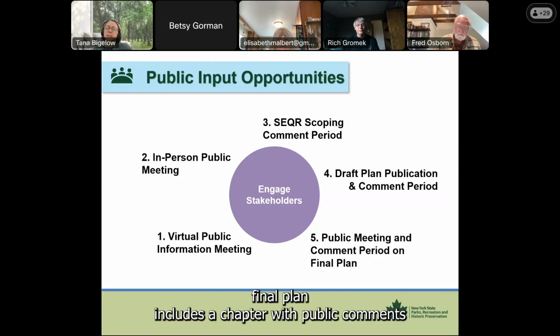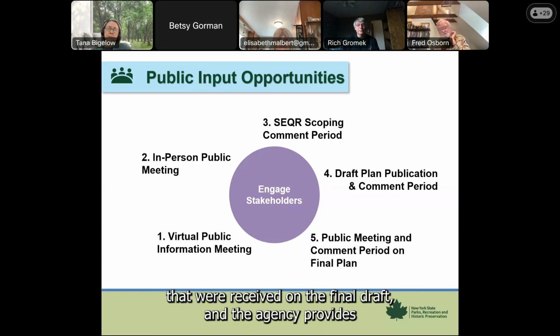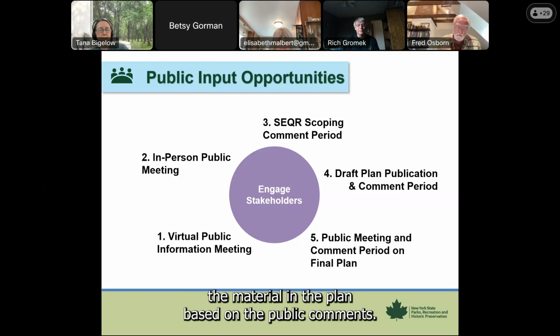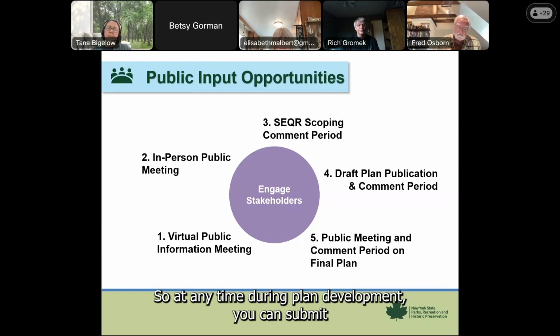Then the final plan includes a chapter with public comments that were received on the final draft, and the agency provides responses to those comments and also adjusts or revises the material in the plan based on the public comments. So at any time during plan development, you can submit your comments.